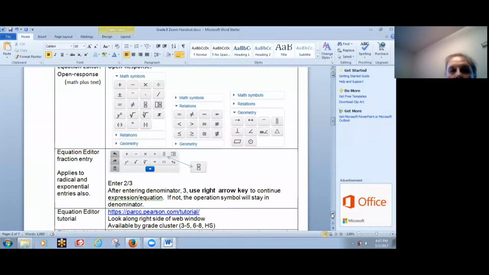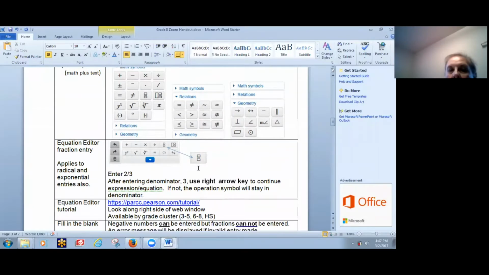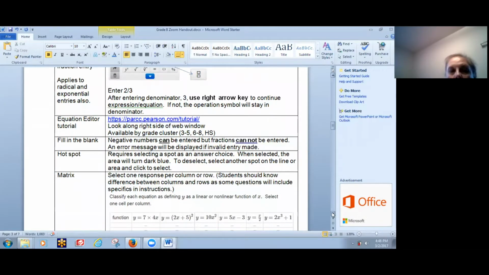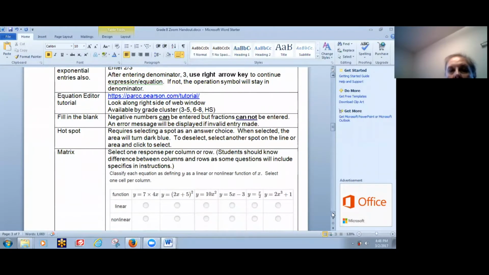Next one is that fraction entry. Please remember the operator symbol stays in the denominator unless you hit the right arrow key, and I highlight it right here, right arrow key, to continue the expression or the equation. And it also applies to radicals, and it applies to the exponential functions. If you're still in the exponential or still in the denominator, that gray bar is still going to be there. Once I hit that right arrow key, that bar disappeared and it moved to the position where the next entry would apply. To get to the equation tutorial, you can click on that link.